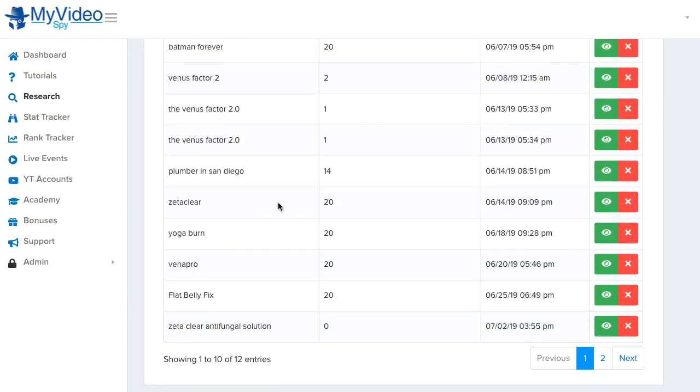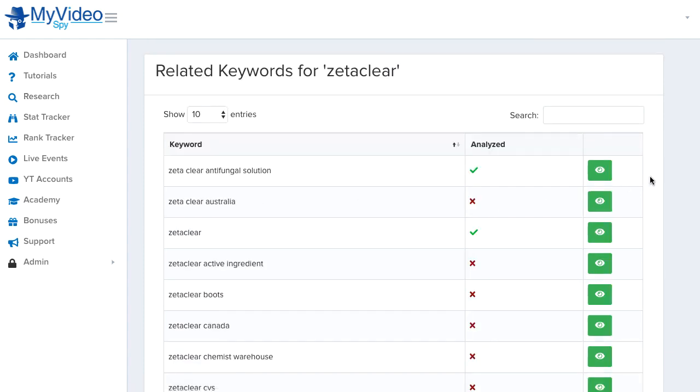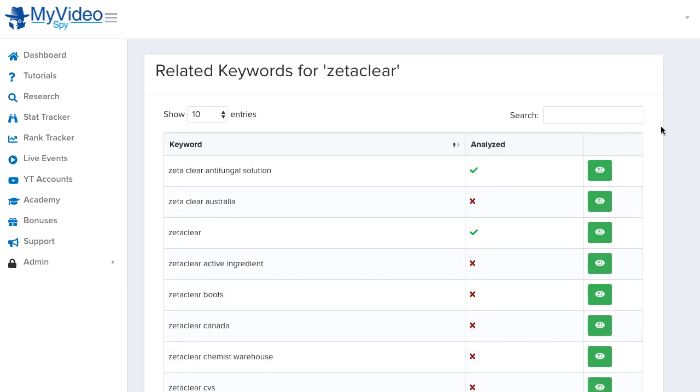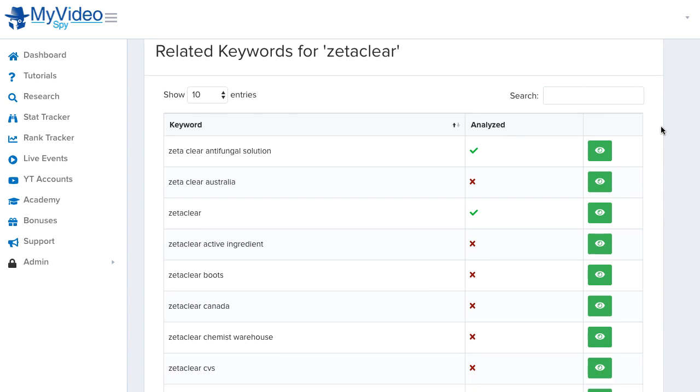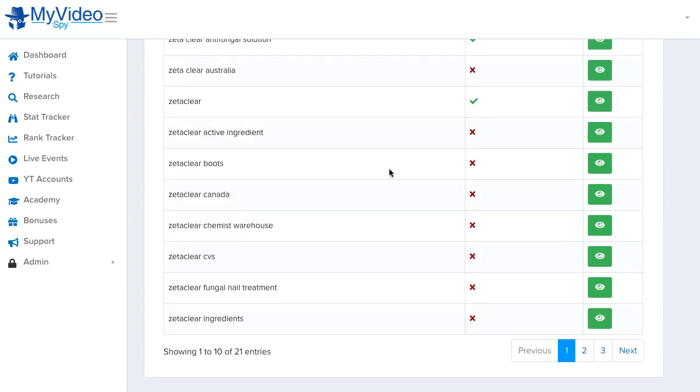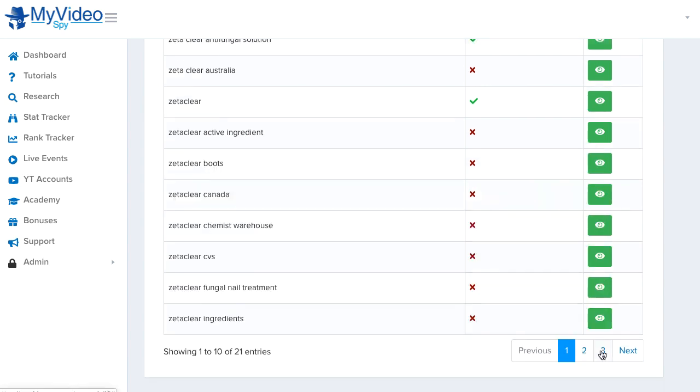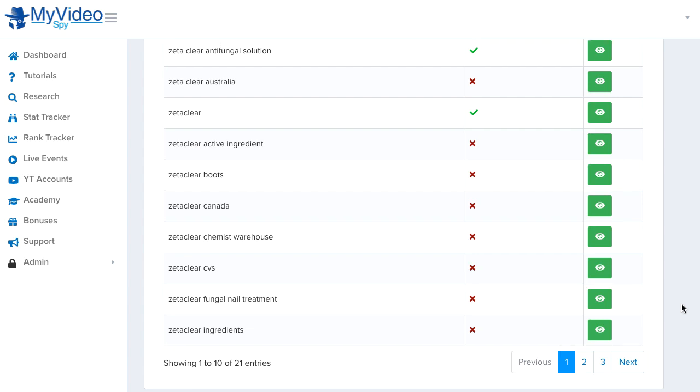And previously I had searched the term Zeta Clear, which is a popular CPA offer that is found in the Market Health Network, which is a solution for toenail fungus and can have a high paying affiliate program. So after searching this term Zeta Clear, I now have a whole list of additional keyword phrases that have been suggested by Google. And as you can see, I have a full list of 21 different entries, and I can continue scrolling through and going to the different pages to see additional terms that I can analyze.